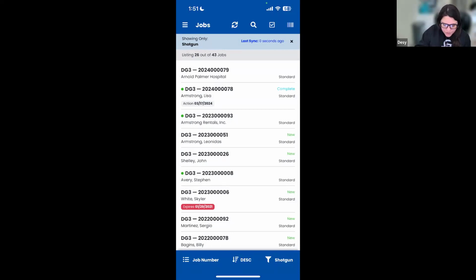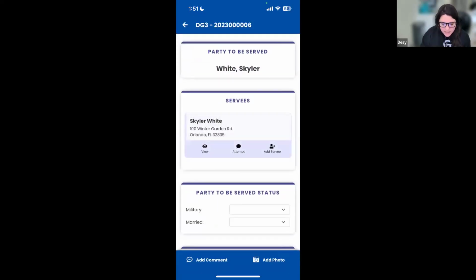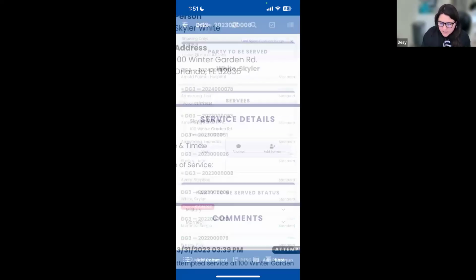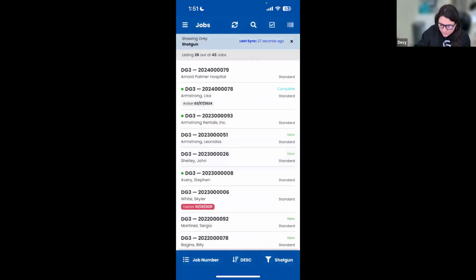If the recipient description is not available in a shotgun job, this is how it looks like. So you're gonna go into view and all you're going to see is the date and time and type of service. The rest of them is just not gonna show up. And once again, that is upon how the office has the job set up on their database. If they don't have it enabled, you won't see it on the app. That's all that it is.